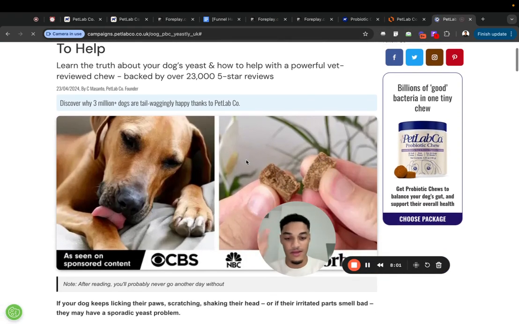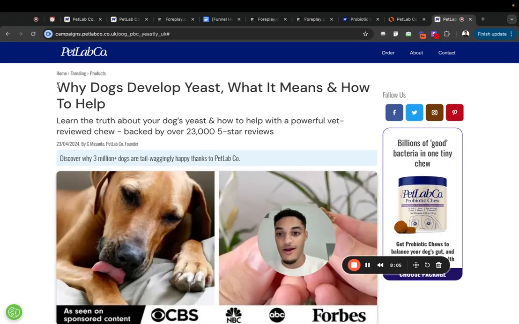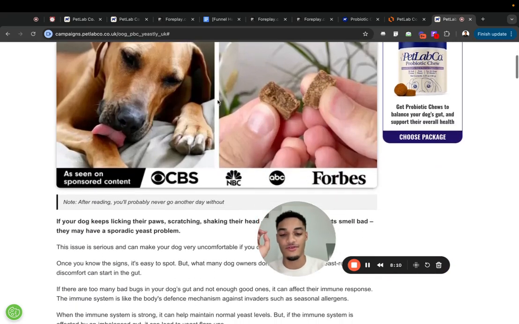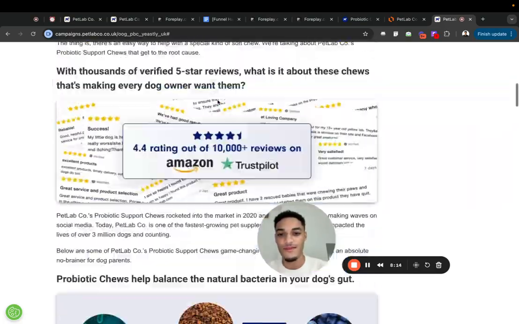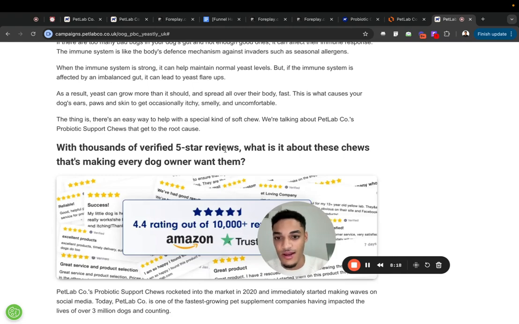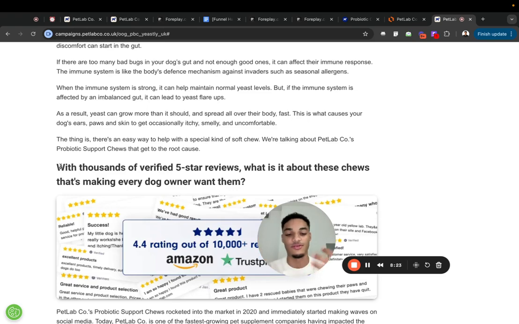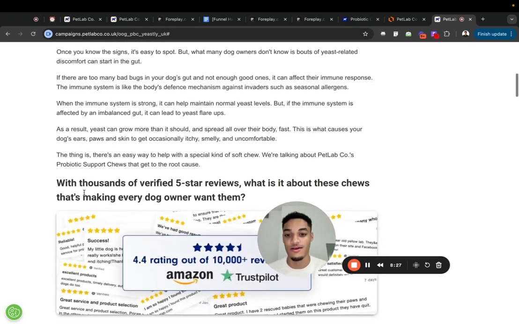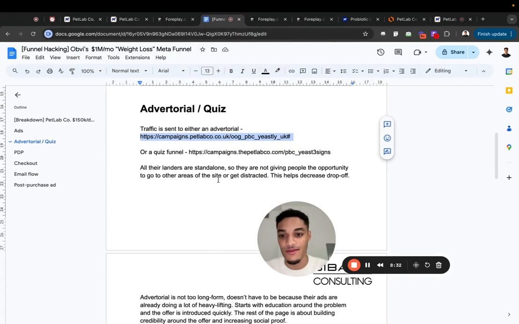So same mini VSL, either onto a quiz or onto an advertorial. So here, why dogs develop yeast, what it means, and how to help, right? So it's really more educational style advertorials, but they're not really too long form. Pretty much, I think in the lead, they already present the offer. So it's not like they take more time to educate, because again, the creative does a lot of heavy lifting already, so it's not really necessary. I'm sure they have probably split tested this a lot.